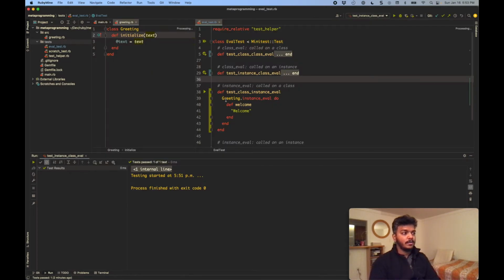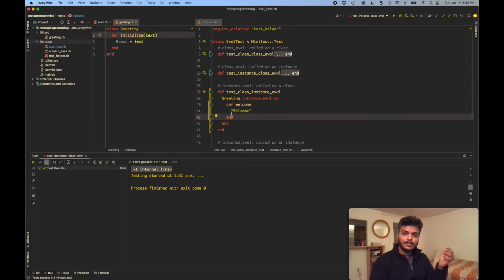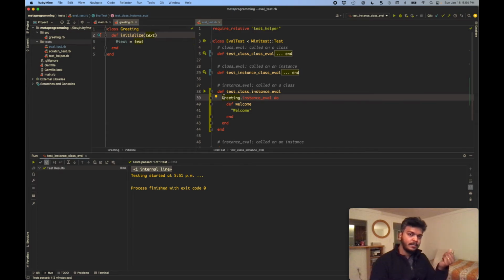So when you call Greeting.instance_eval, Ruby will try to execute this code in the context of this object, which is an object of Class, and it defines this method on this object. And what that will do is define a class method on the Greeting class. So it won't create an instance method, but a class method, because it added this method to that specific instance of Class, which is Greeting. I know it's confusing, but just remember that when you call instance_eval on a class, it adds class methods.